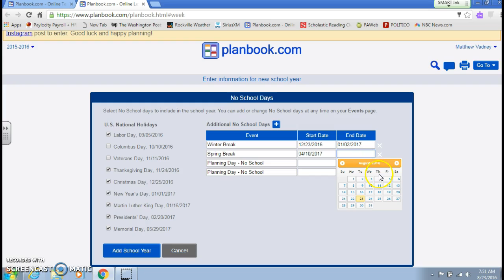And again, notice they go to the present calendar. They don't go back to where you just were. So that's a little frustrating. That seems awfully late. That's really late. Okay. 14th. Oh, just in time for tax day. Planning no school.